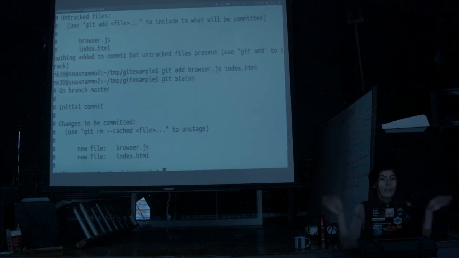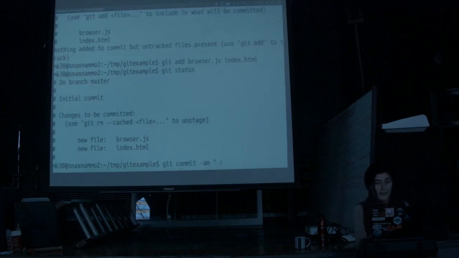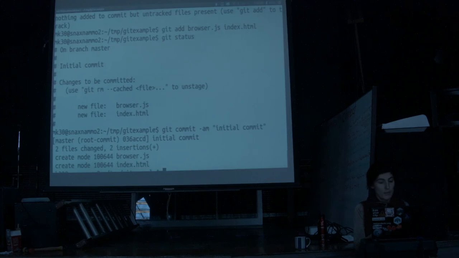So now we're like, I want to save what this directory looked like with these particular files at a certain point in time. And to do that, you do git commit. And what this flag tells us to do is add a note to ourselves about what we did in this change, in this commit. So, initial. Okay, and it says there were two files changed and what happened in them.